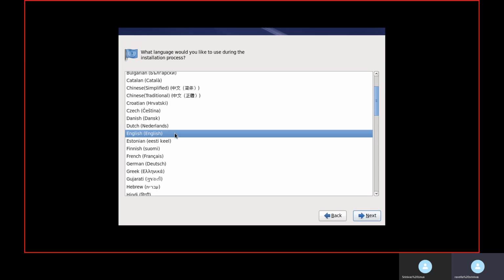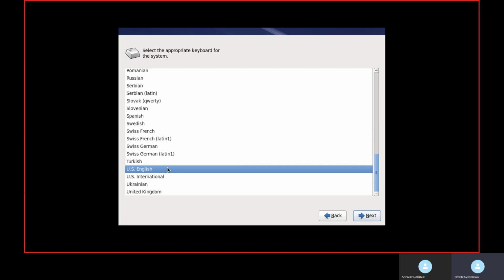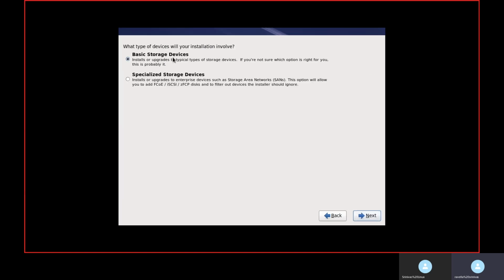Select the language English, click next. Select the keyboard language US English, click next. Here we have two options: basic storage devices and specialized storage devices. Basic storage devices means a local disk which is connected to your laptop or desktop or your real-time servers. Specialized storage devices means the space which will come from the SAN, storage area network. So that is specialized devices. Click next.